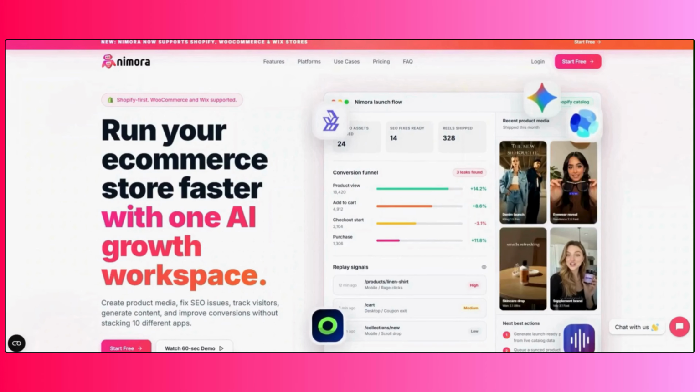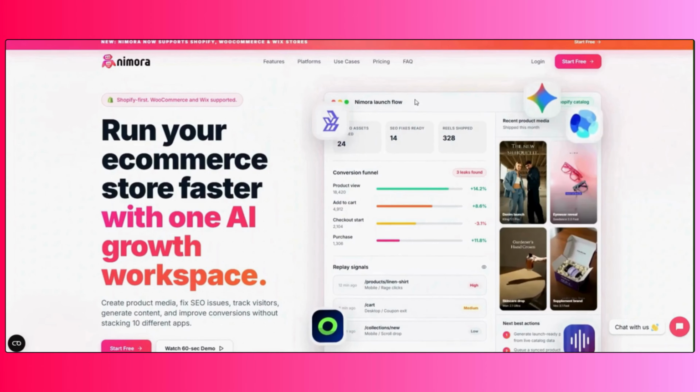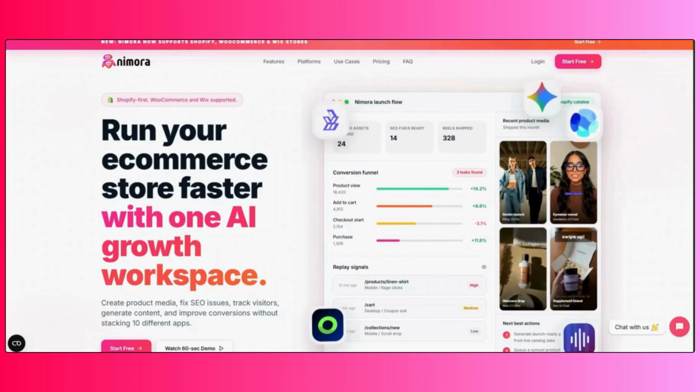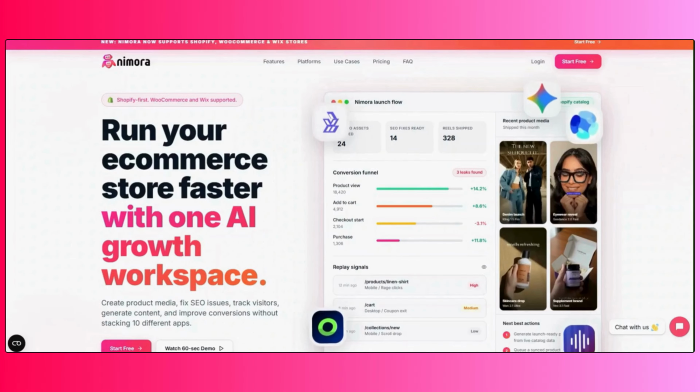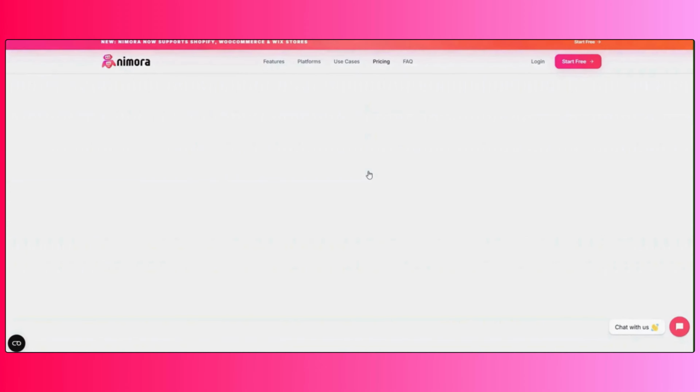I'm going to tell you about a plugin that is going to be a complete game changer for your WooCommerce store. So this plugin's name is Nimora. This is an AI-powered plugin that will completely automate your store. So let's see how this plugin works and how you can install it in your WordPress dashboard.